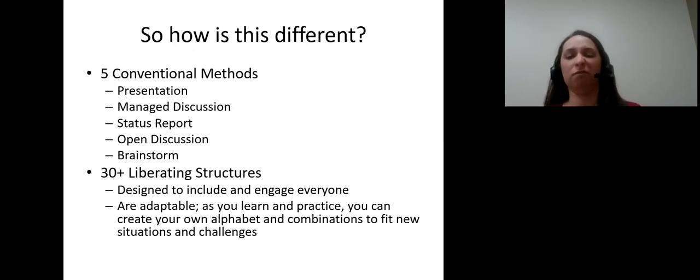Managed discussion, kind of a similar idea, except usually there's a facilitator, right? Status report, sometimes daily Scrum feels like a status report, right? It's not always a conversation or collaboration. And again, in terms of how much you're actually getting that conversation going, those first 3 are kind of limited, right? You don't always get a chance to get your voice heard.